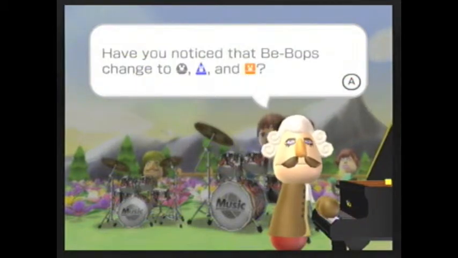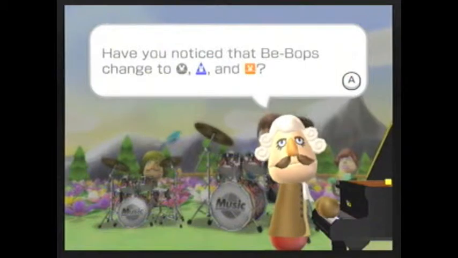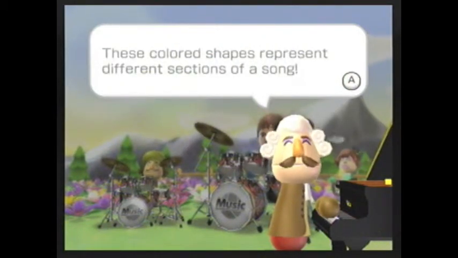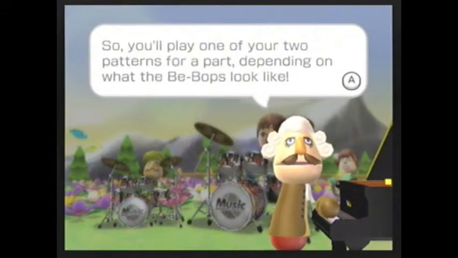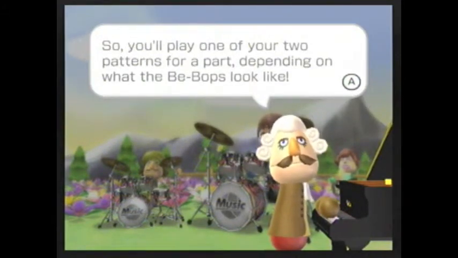Have you noticed that bebops change to gray circle, blue triangle, and orange square? I have actually, and I pointed that out in Let's Play. These color shapes represent different sections of a song. I'm really glad that they put this in too, because it's just a very nice thing, you know? So you'll play one of your two patterns for a part depending on what the bebops look like.